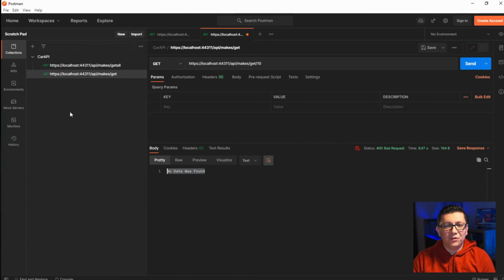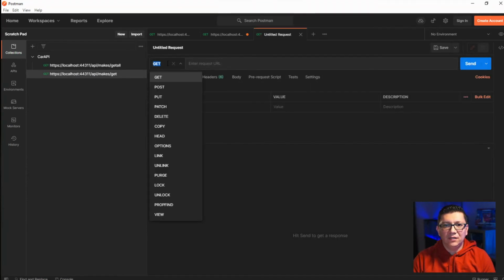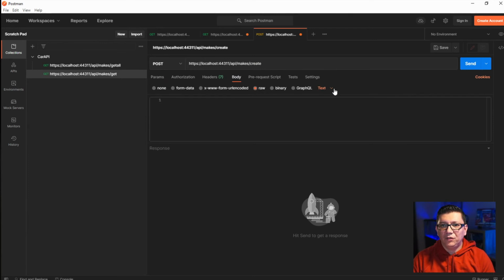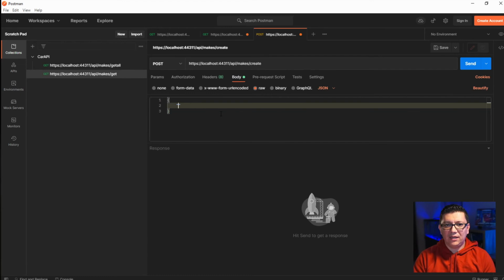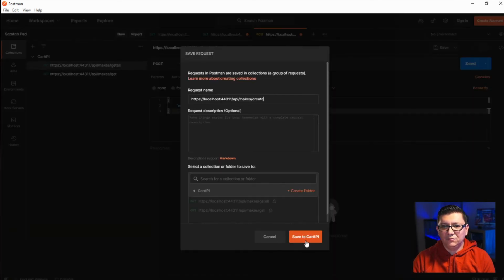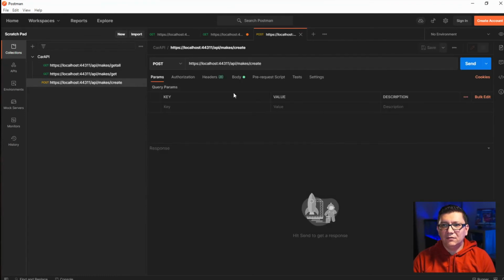Okay, so for this we are going to have to create a new request. So let's add a new one. This is going to be a post request. The URL will be create, and for the body, we are going to be sending JSON, and the payload will look something like this. The value we are going to be sending, let's go ahead and add Audi. Okay, let's save this request. Let's make it part of our collection and let's send it.